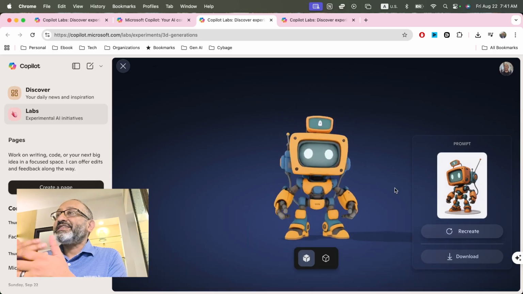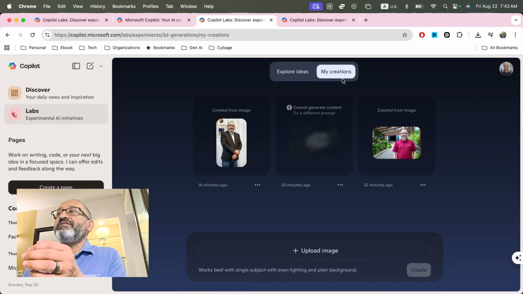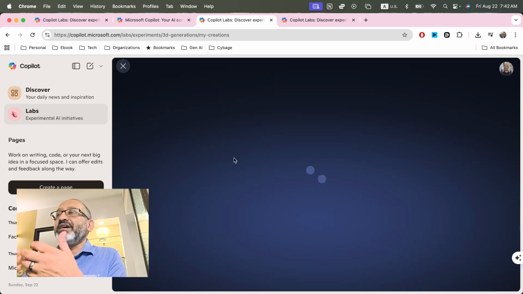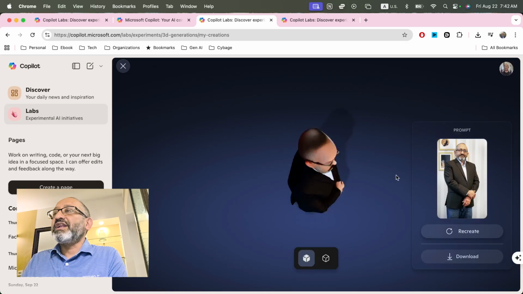I tried with my picture. It didn't come out really well. I'm going to show you what I did, my creation. This is me. It's one of my pictures that I have uploaded. When I go over there, let me see if it shows up. It didn't come out as good as I was expecting, but I'm sure they're working on it. See, this is me. This is the 3D model it came out with.